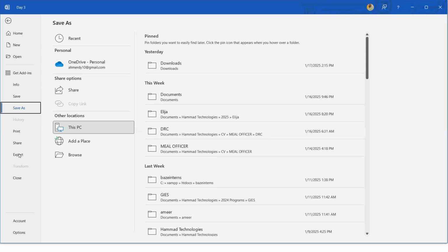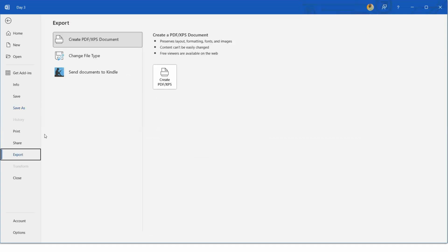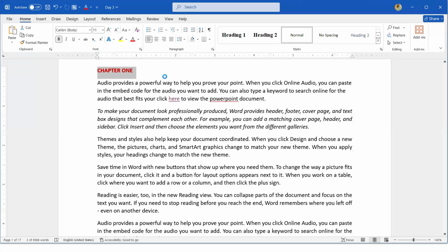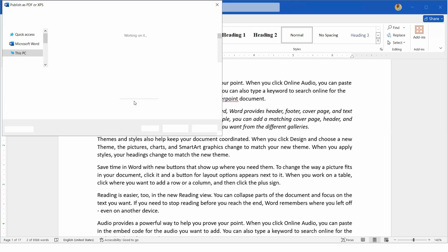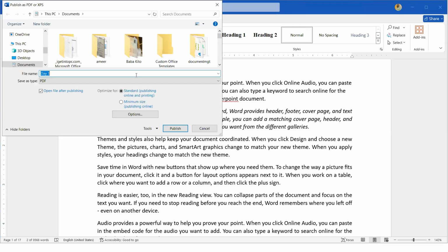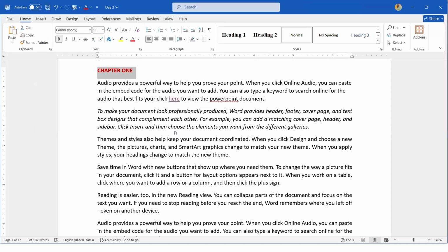Then the next important thing I think is this Export. If you want to convert your document to PDF, all you have to do is just come to this Export. After you come to this Export, you will see this Create PDF. Once you click on it, it will show you something like this. Then you just click on Publish. Once you click on Publish, you automatically convert it to PDF.